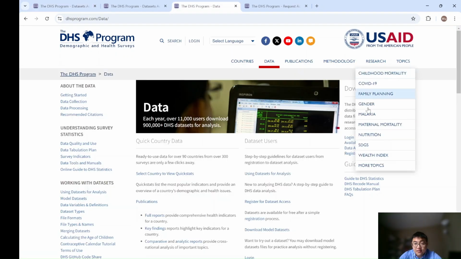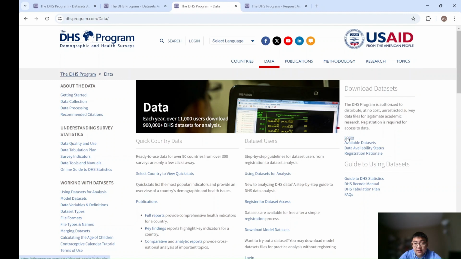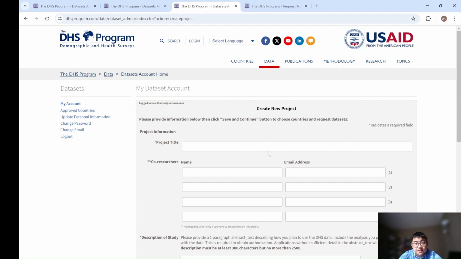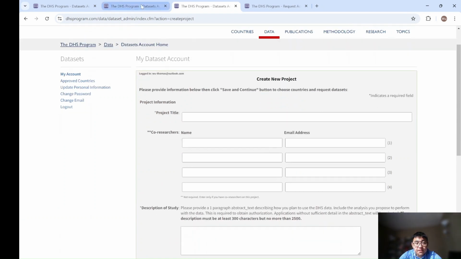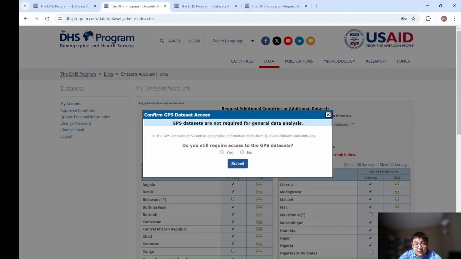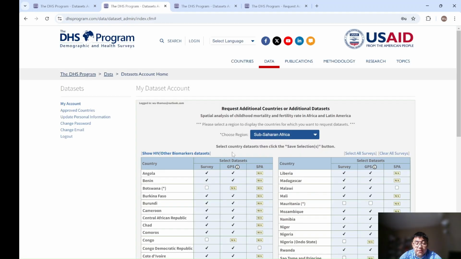After we have an account, we can go back to the data page and click login. And there's an additional step. To get access to the data for the survey, we need to create a new project. By filling out this information, you will be prompted to another window for selecting the specific datasets or surveys that you want. Be sure to click this Show GPS Datasets option so that you will be able to download or request access for the GPS coordinates data, which are essential for subnational estimates.